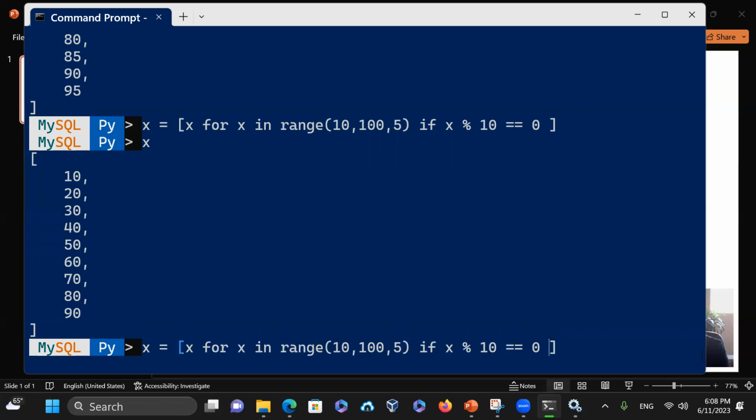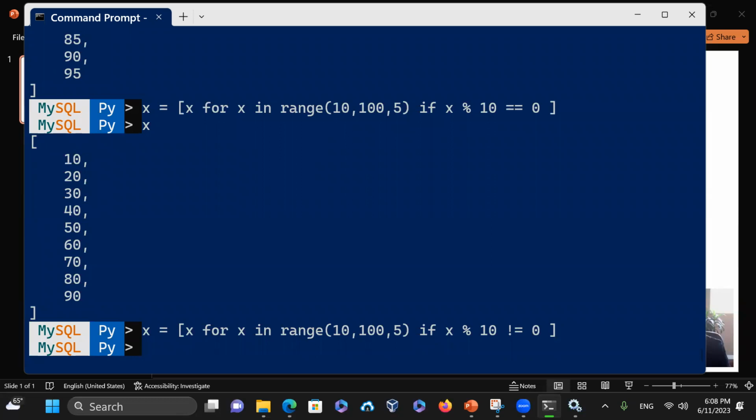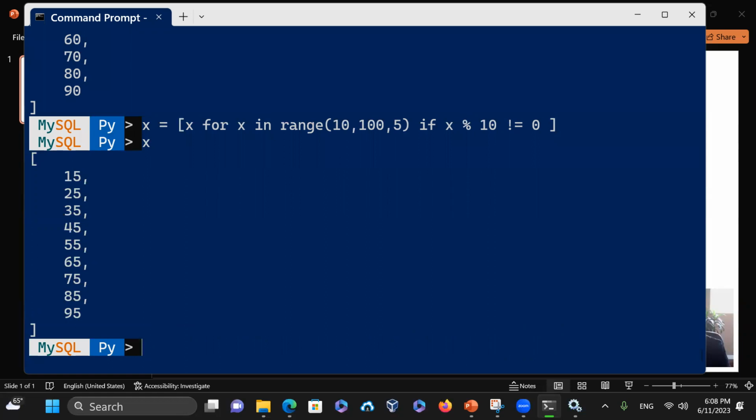If you just say, give me the ones with a remainder of not divisible by 10, then X now gives you those odd numbers. So the list comprehension is one thing you could do. And in Python, you could do a lot more than just list comprehension on a list.